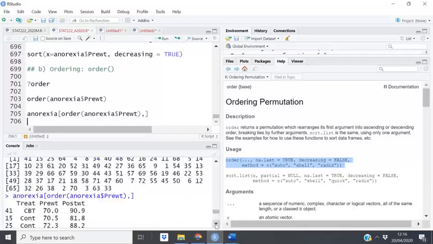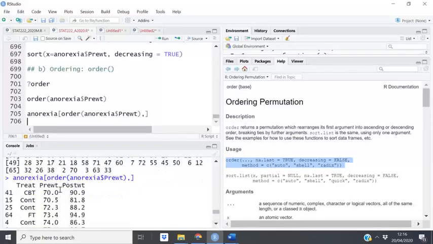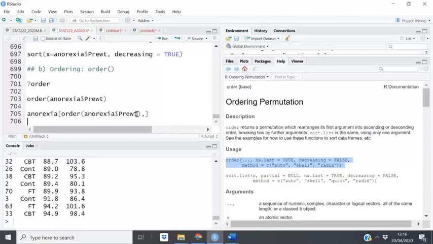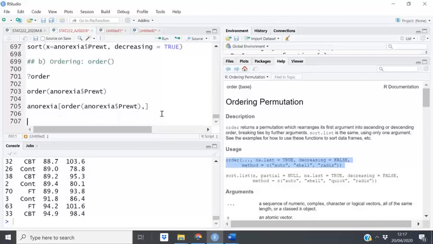Have you seen? So this, and if you look at it, the pre-weight is ordered from the smallest to what? The largest. If you want the largest to come first, it means you must go in and say order decreasing is equal to what? True. And that will be done. So that's how you use order and so forth. Okay. So that's the B part.